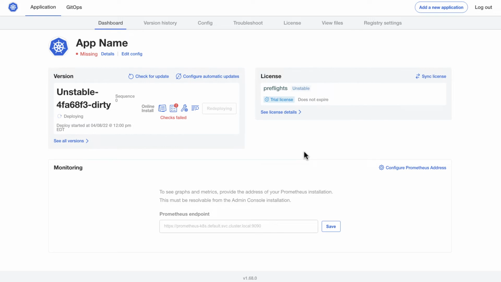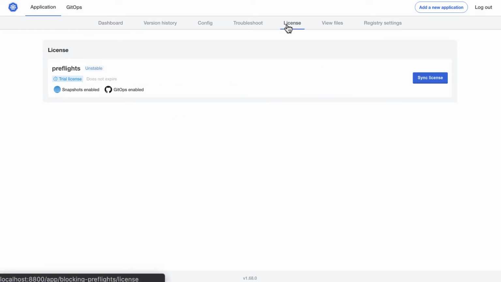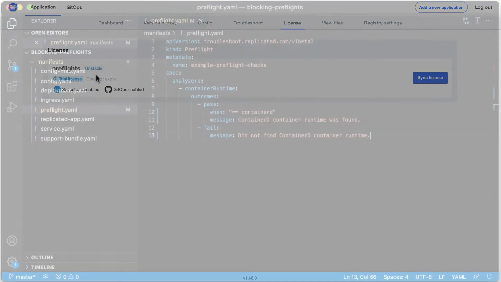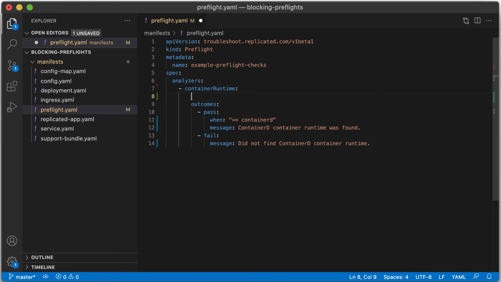So first, let's do a strict flag. So let's add it so the preflight is always going to fail. And here we'll go back into Visual Studio Code, and we're going to simply add the property strict, and it'll be indented at the same level as outcomes. So strict: true.